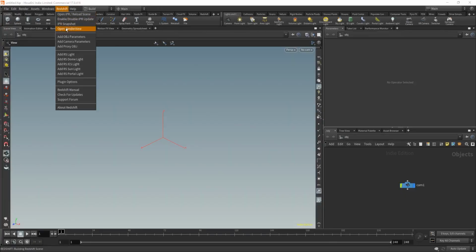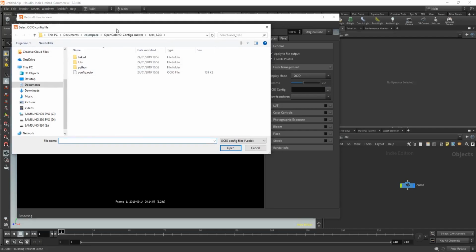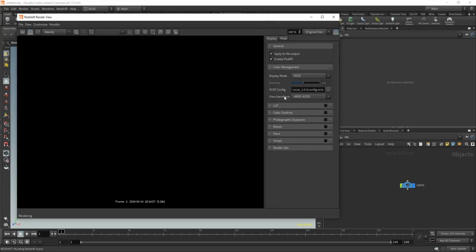We'll go to the Redshift tab, open the Render View, click on the cog, open the Color Management tab, and change the display mode to OCIO. Where it says OCIO config, I'm going to browse to where we put our ACES 1.03 config file. Let's load that in. And that's ACES for Redshift set up.